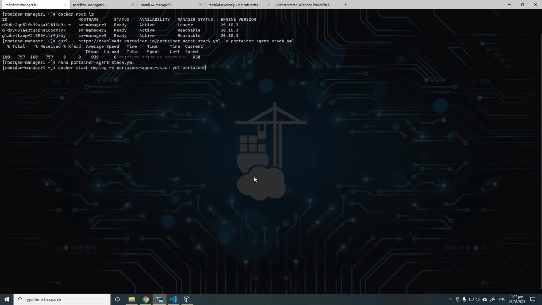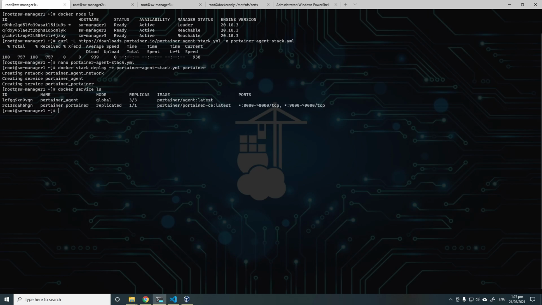Just paste and enter. Now that's creating the Portainer agent network, a service for Portainer agents, and the service for Portainer itself. We can quickly check the services that are created by running docker service ls. We can see that it's created a service for Portainer agent and a service for Portainer with the CE image.